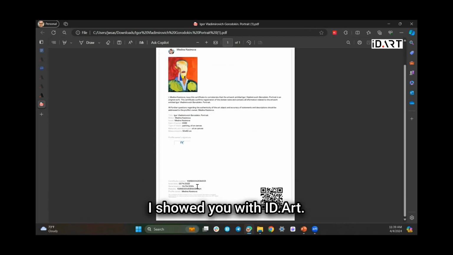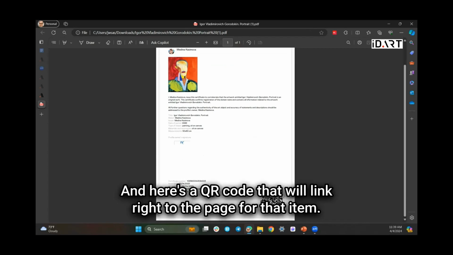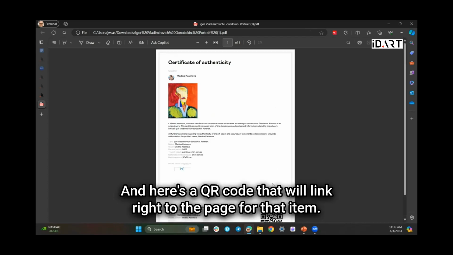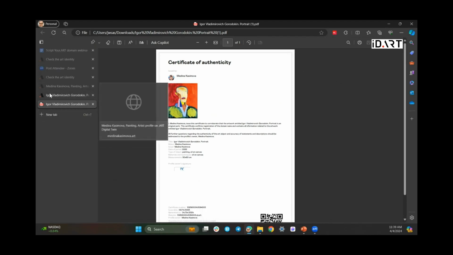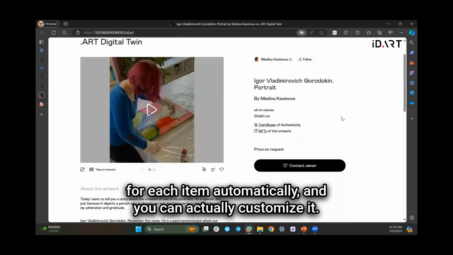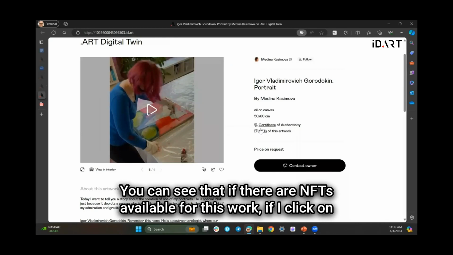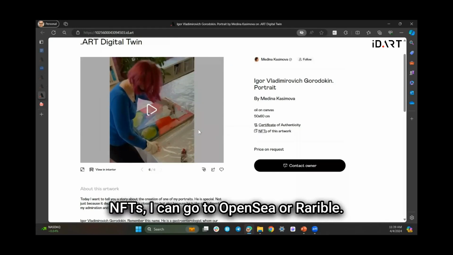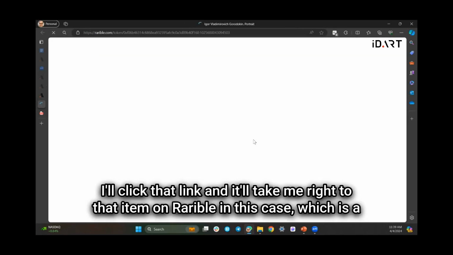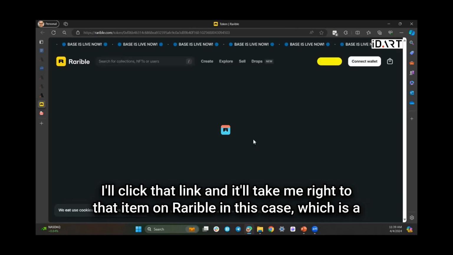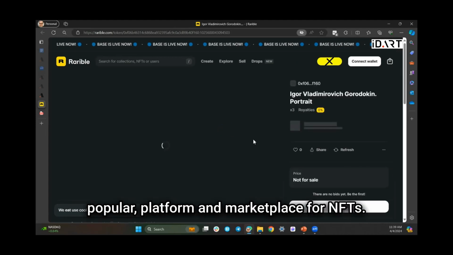So that's that address I showed you at ID.art. And here's a QR code that will link right to the page for that item. So this is a really beautiful certificate of authenticity that gets created for each item automatically, and you can actually customize it. You can see that if there are NFTs available for this work, if I click on NFTs, I can go to OpenSea or Rarible. I'll click that link, and it'll take me right to that item on Rarible in this case, which is a popular platform and marketplace for NFTs.